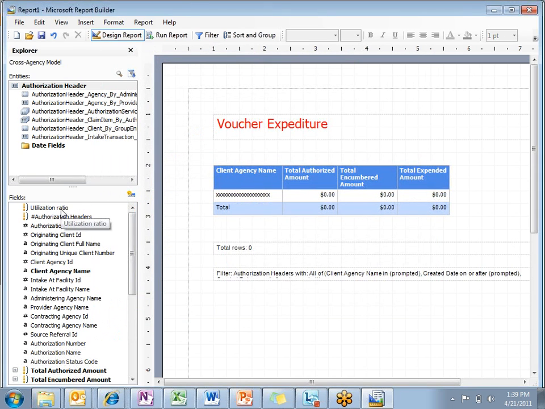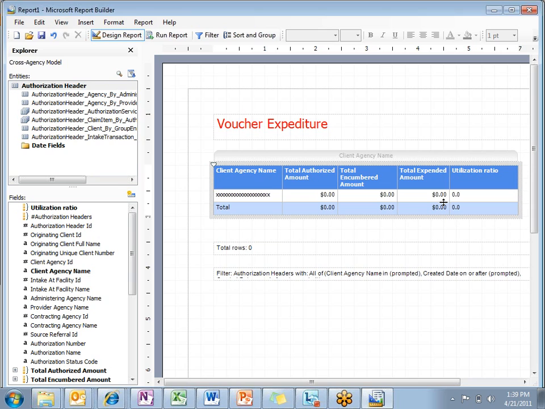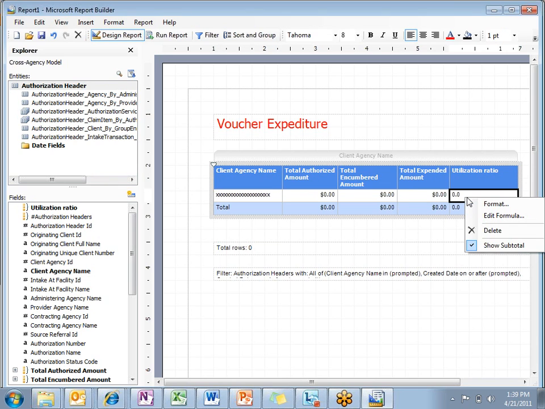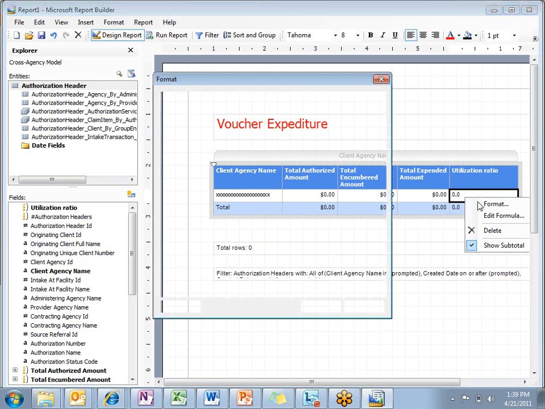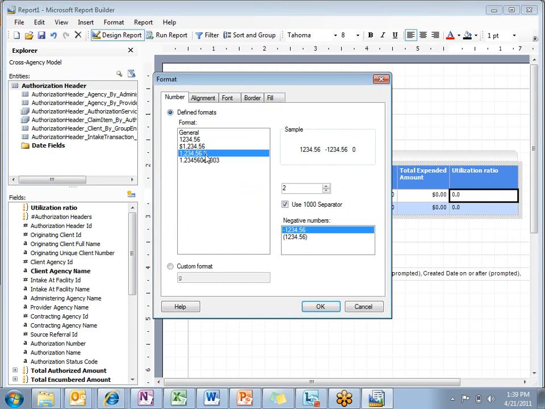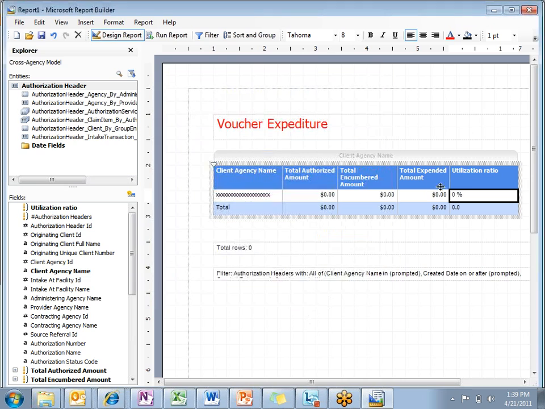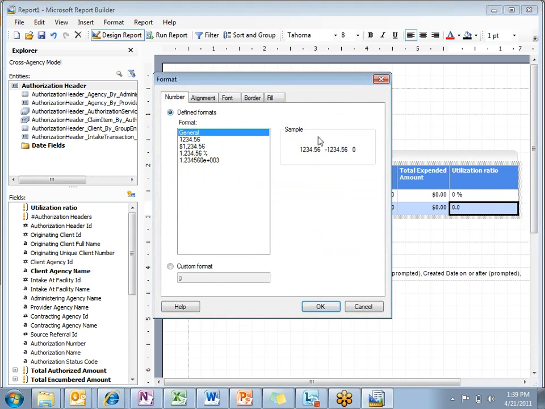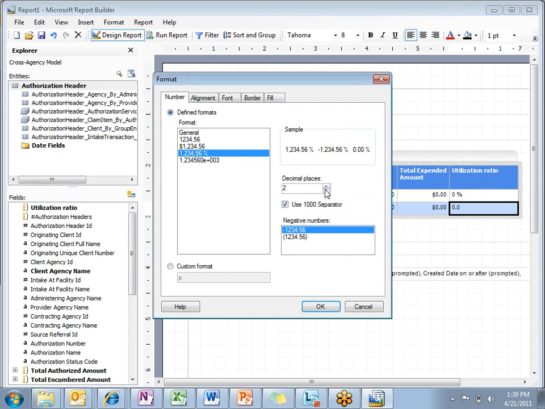I come back into the list of fields, and here I see I have a new field that is created. So what I will do is I will just add that at the end of my report. And it's coming as a number, so I'm doing a right click, I format, and I want to have that as a percentage. My utilization ratio is going to be a percentage. The same with the total here. I want to have it as a percentage.